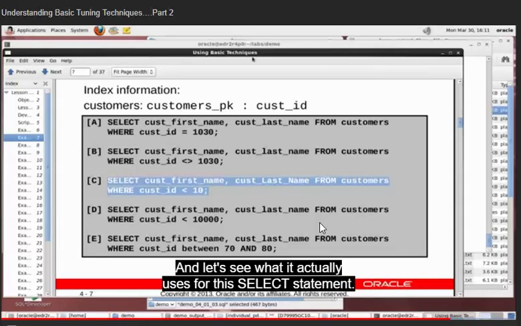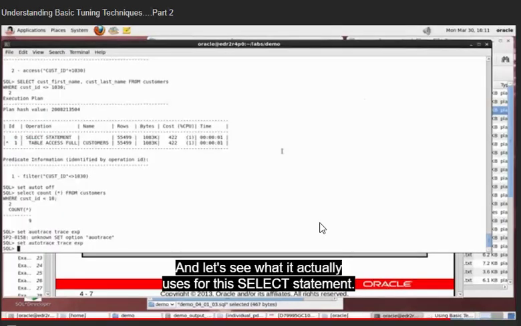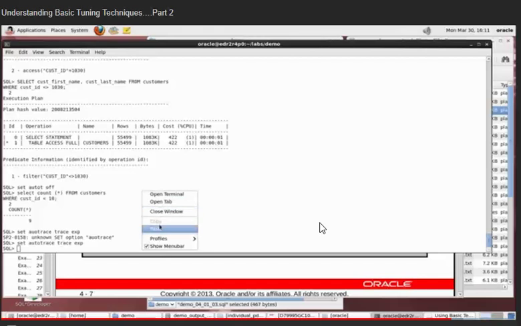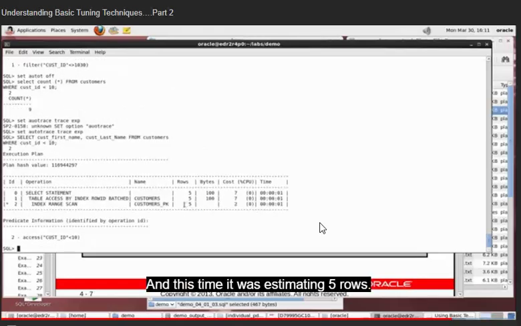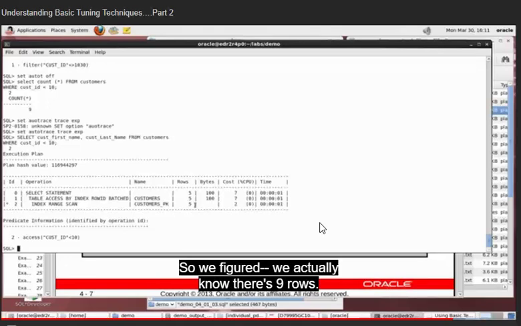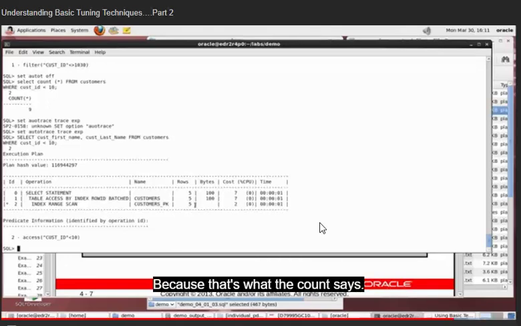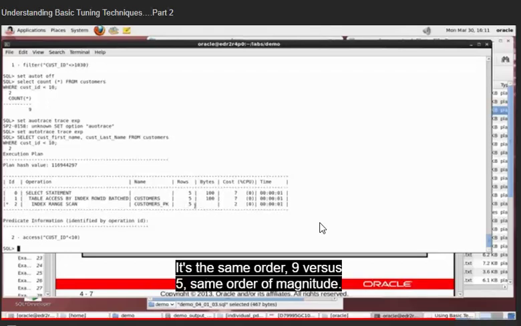And let's see what it actually uses for the select statement. And this time it was estimating 5 rows. We actually know there's 9 rows because that's what the count says. Okay, but it estimated 5, which is close. An estimate is an estimate. 9 versus 5, same order of magnitude.